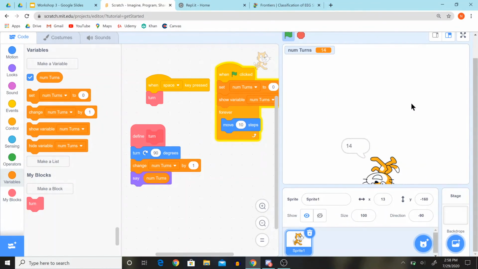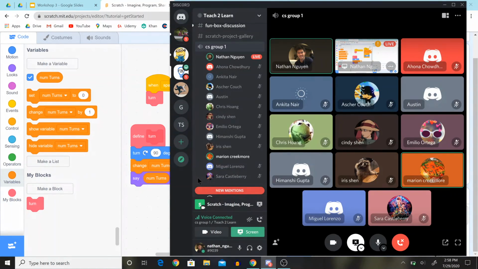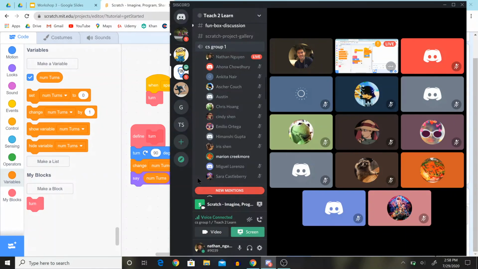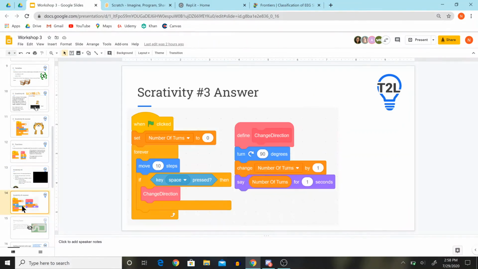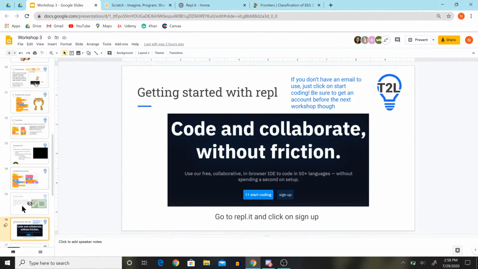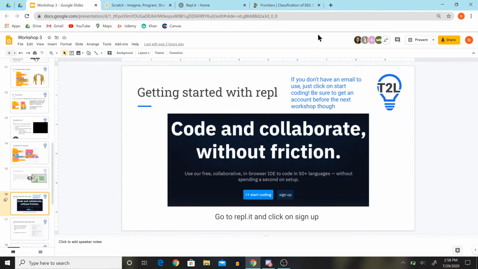Okay, that's good stuff. Do you guys have any questions about how it runs at all? Please speak right now, because we're going to move on to REPL right now. Okay, I'm going to guess you guys don't. So good stuff. We're going to get started with REPL, okay, guys?